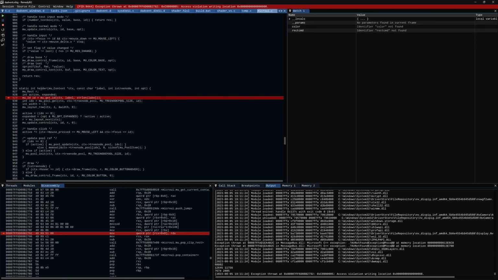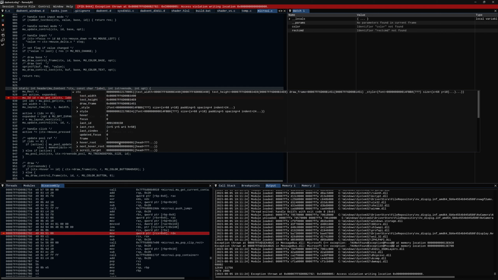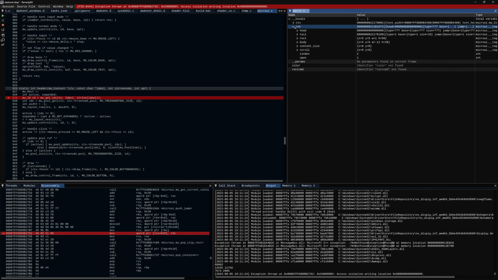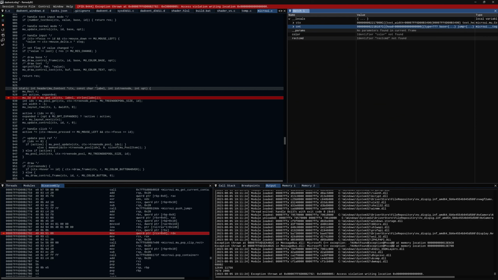I guess I didn't do something prior to this. Strlang label, or no. Does it not generate debug info for the C code? No, it does. But like not for everything. Parameters not found. Context and count. Access violation.